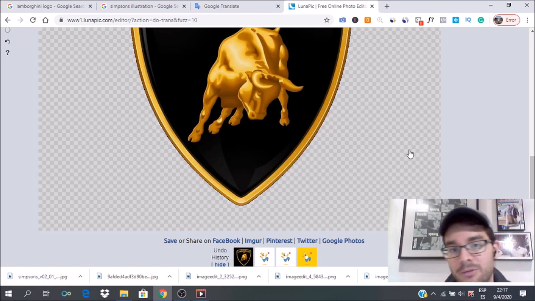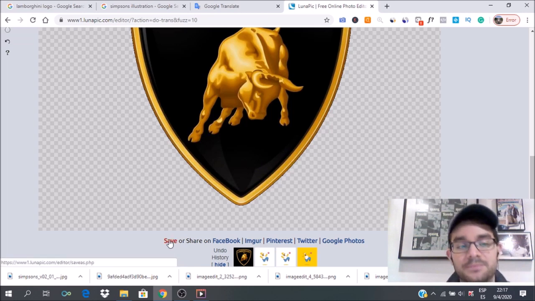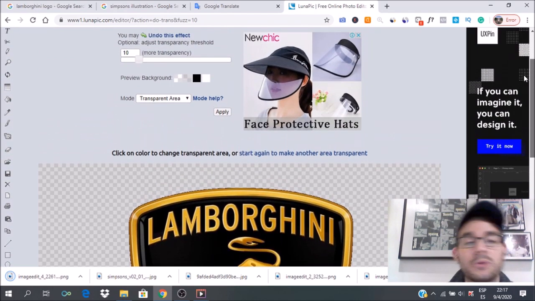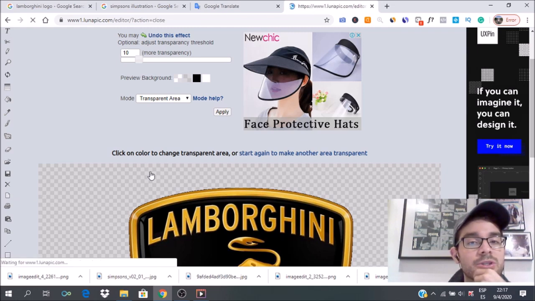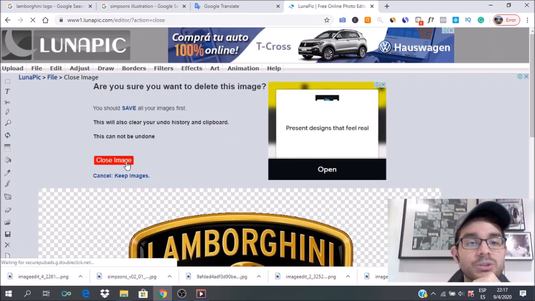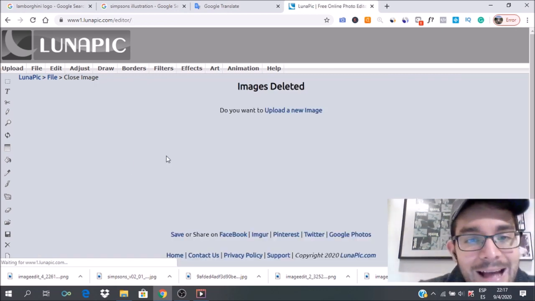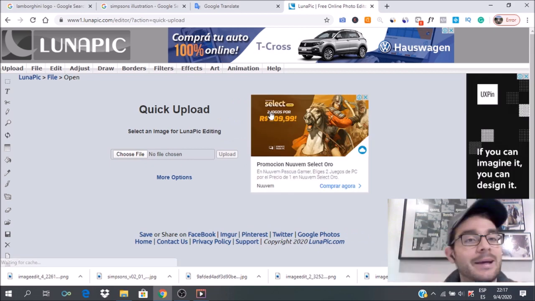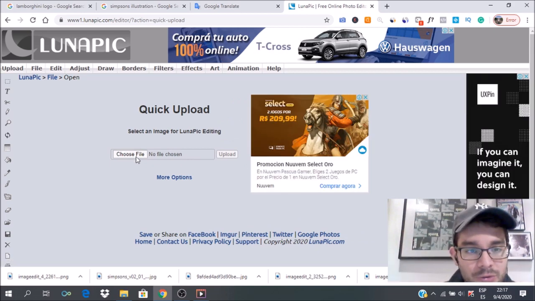If you want, you can save the image and then you have it, ready to use anywhere you want. If you want to remove the background from another picture, you just go here to close image, and now you upload a new image. This is a repetitive process that you have to do.